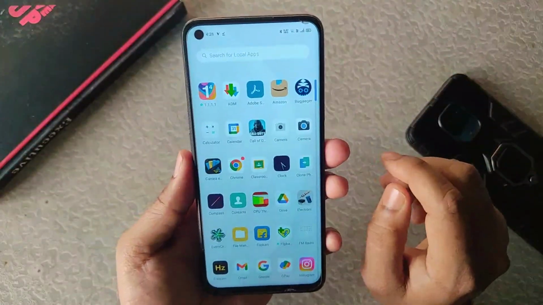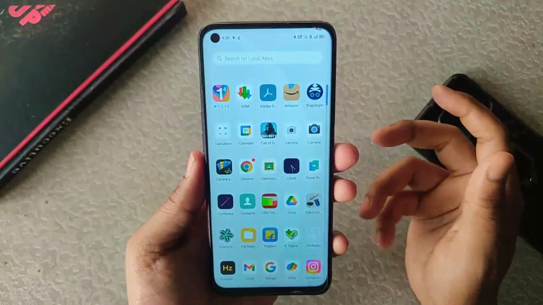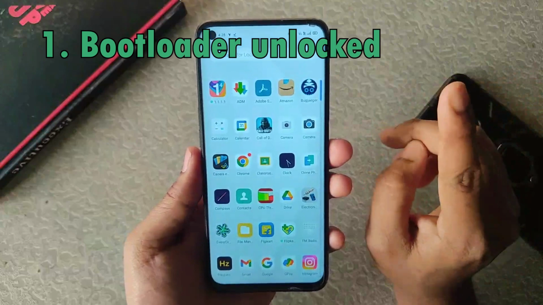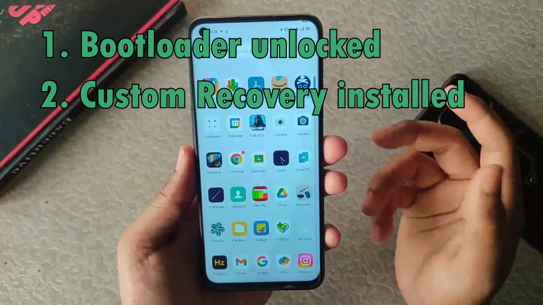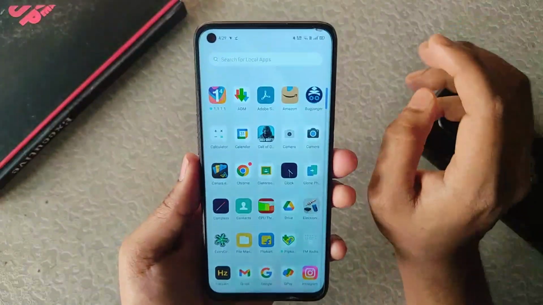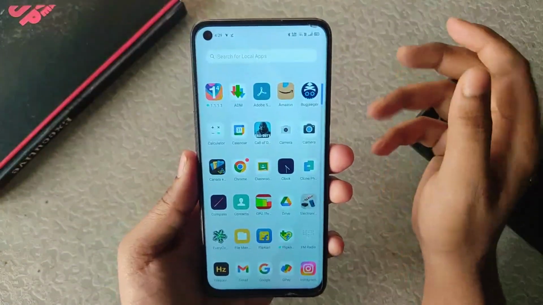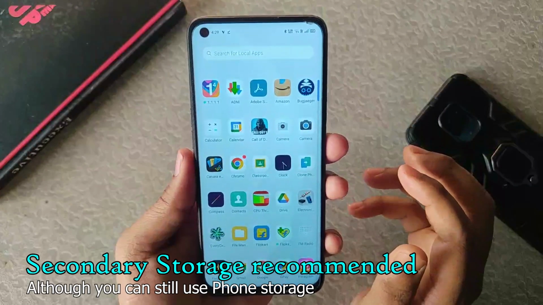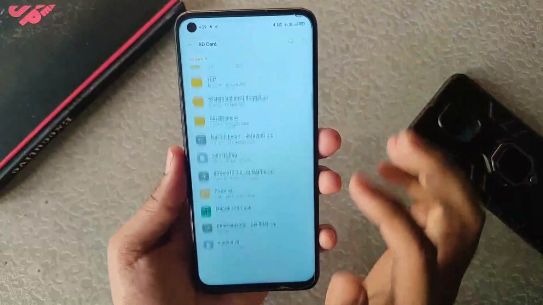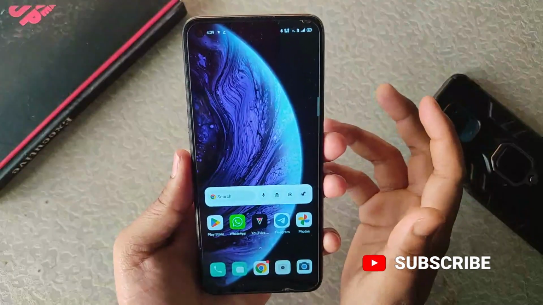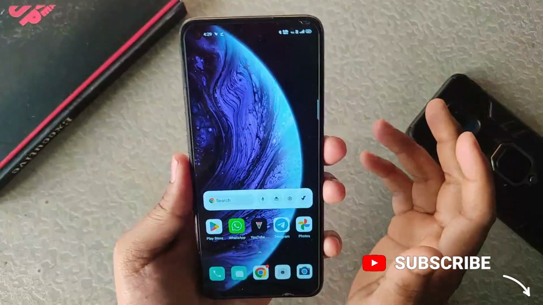Now after removing the screen lock, make sure that you have a custom recovery installed. I forgot to mention the requirements. First one is unlock bootloader, second one is to have a custom recovery, and you are good to go. I have both of them, and now I will just reboot into recovery. But before that, let me show you that I have copied the file into a secondary storage. I have an SD card here and I have copied the Leaf OS ROM into the SD card. So after taking backup of all your data, just reboot into recovery.